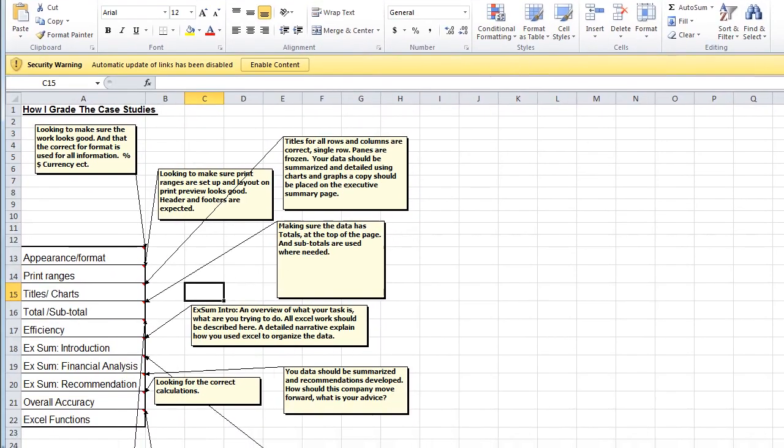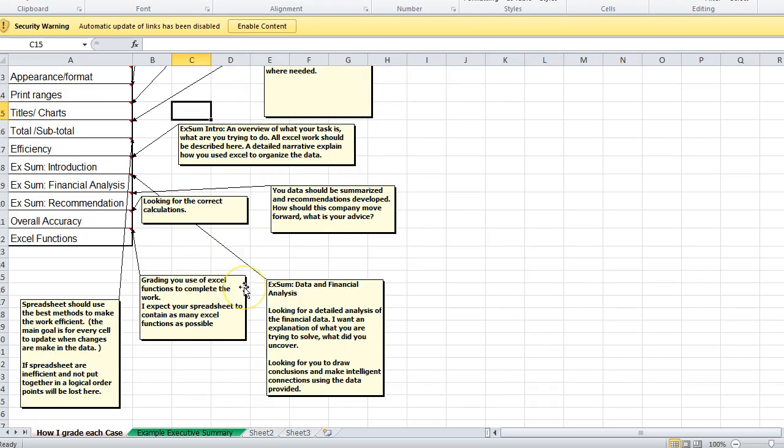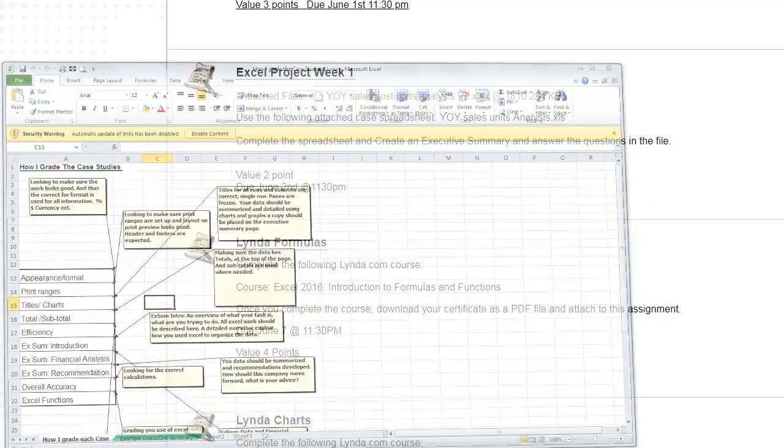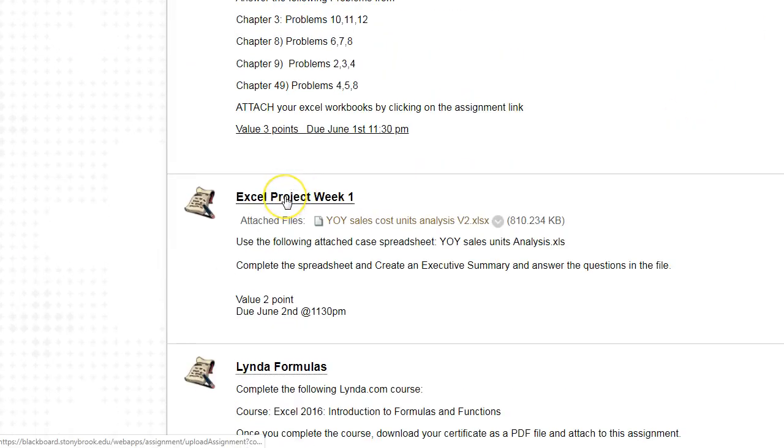And in the case, I also will show you I have a file where I go over how I grade the case studies. But I've embedded that in when you work on the first case study. I've come up with a rubric to show you how I'm going to grade the case study.